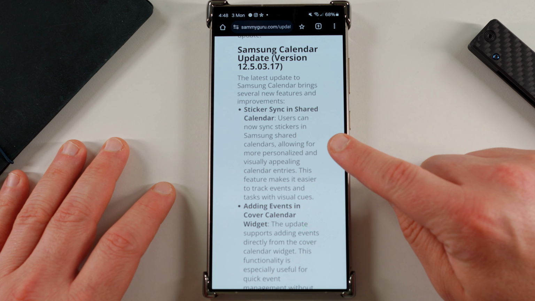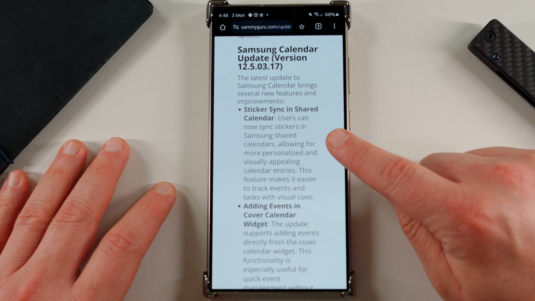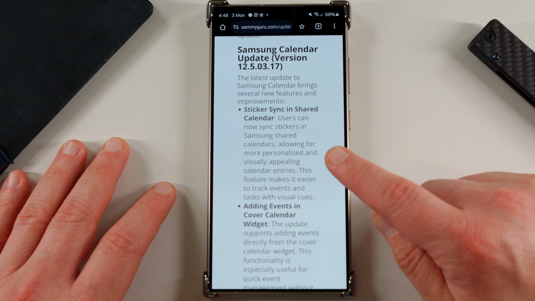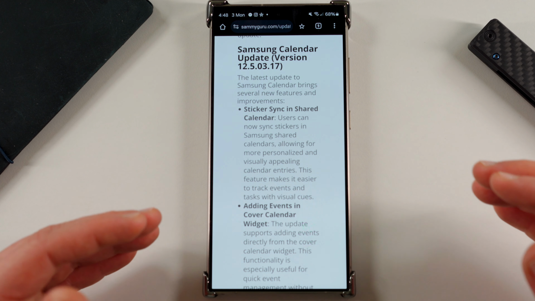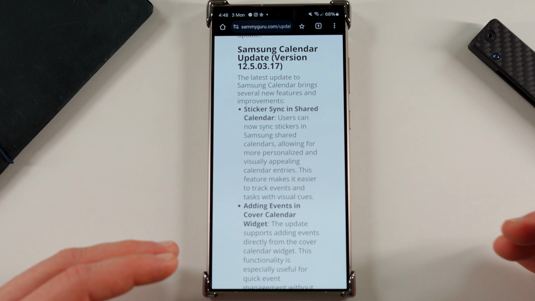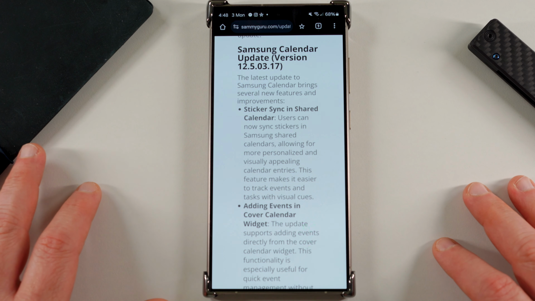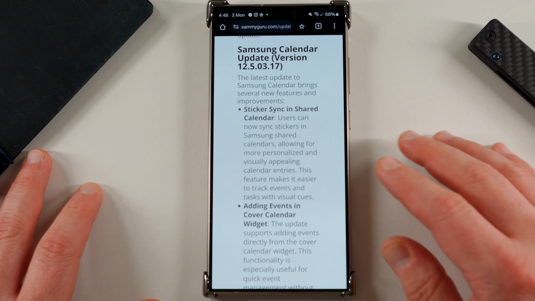This feature does appear to be here. I'll show you how to find shared calendars in Calendar app in a second. If you want to use this, basically means if you have a shared calendar and you share it with someone else and you go ahead and put stickers on that calendar, then your friend or whoever you shared it with, family member, they'll be able to view those stickers as well.